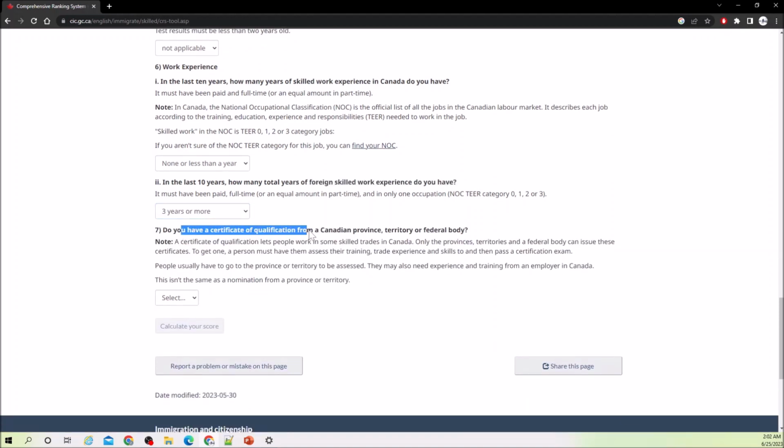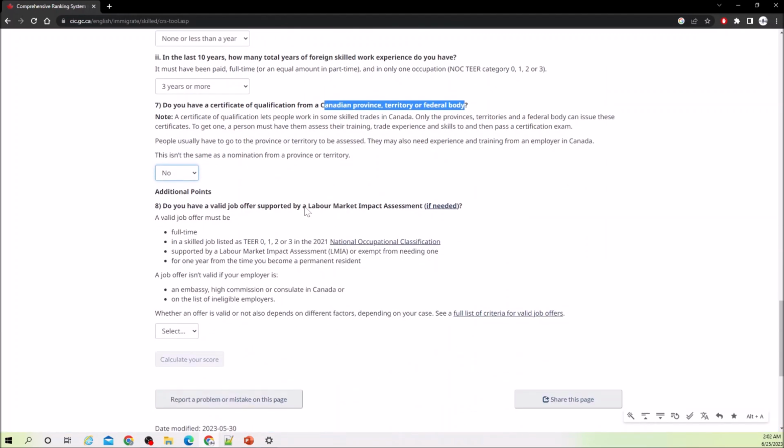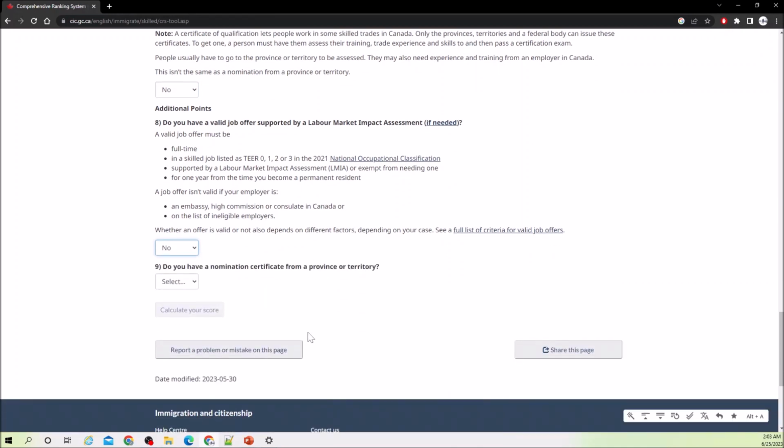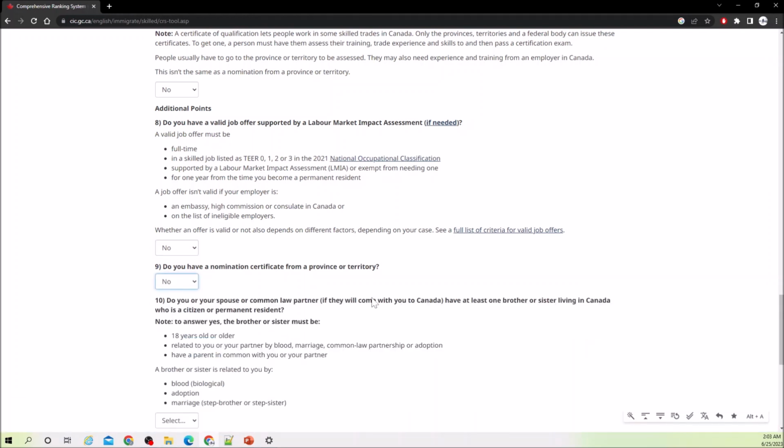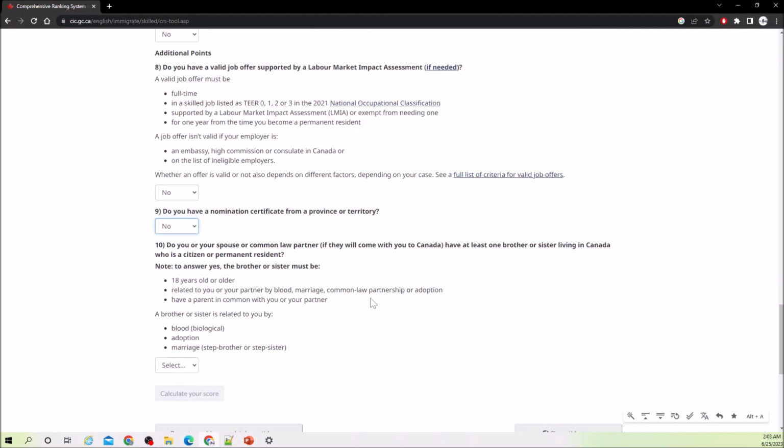Do you have a certificate of qualification from a Canadian province, territory, or federal body? Usually, people outside Canada do not have. If you have a valid job offer, then that increases your points, but usually applicants do not have. So, let us click on no. Do you have a nomination certificate from a province or territory? No, if you are applying for Express Entry FSW. If you get a nomination certificate, you can answer yes, and you can be considered for provincial program.